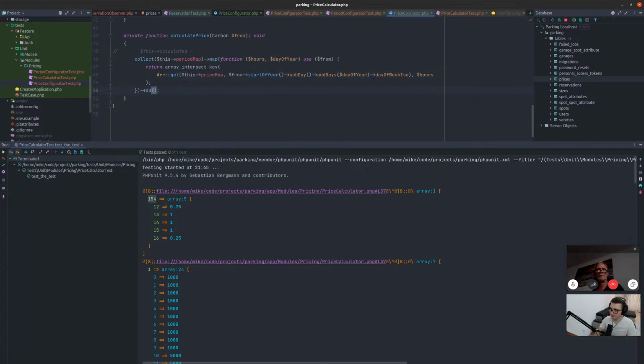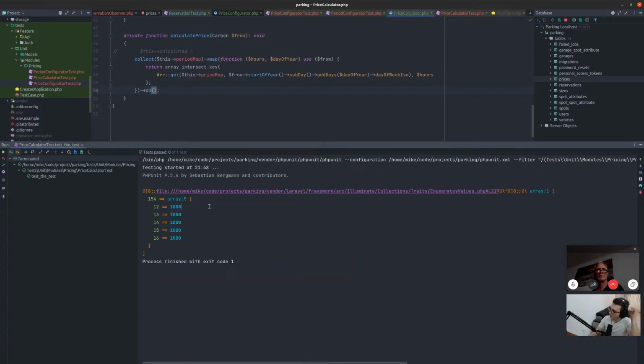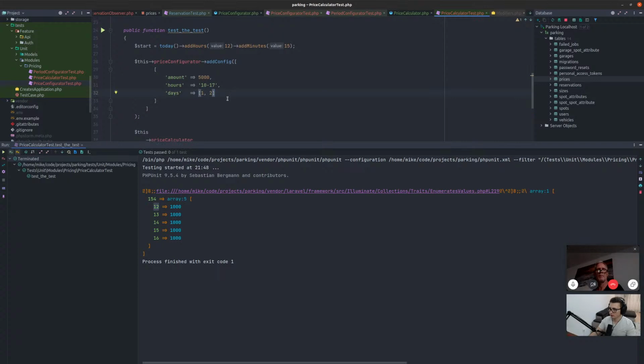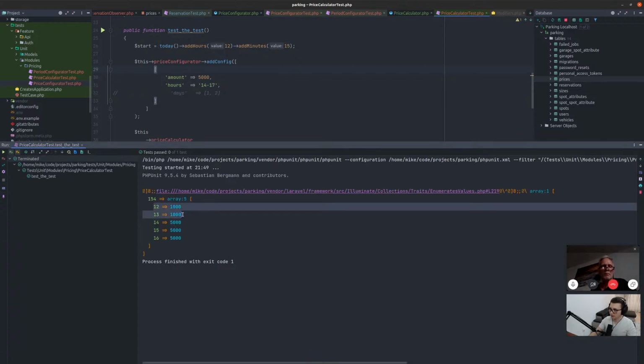Let's delete this one here. So what we have now is the actual day of the year with the price for each hour. Let's see that it makes sense in here. So we put day 1 and 2. So let's put for all the days. And let's have a different price between 10 and 7. So that will mean, well, let's put for 14 and 17. And we'll get only this 3. And it works.